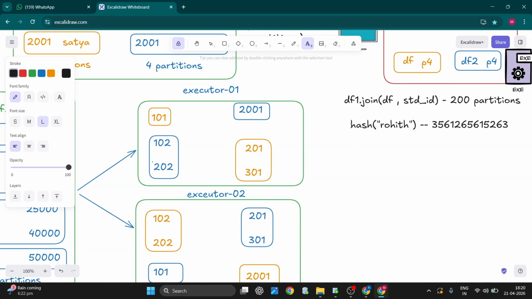This integer will get mod. What is this integer? This integer I'll do percentage by the number of available partitions. How many partitions are available for me? 200. Most of the people will do it by 2. So if I do 200, what is the remainder that I'll get? If I get remainder 1, then this 1 is the partition ID. This is a partition ID, partition underscore ID.